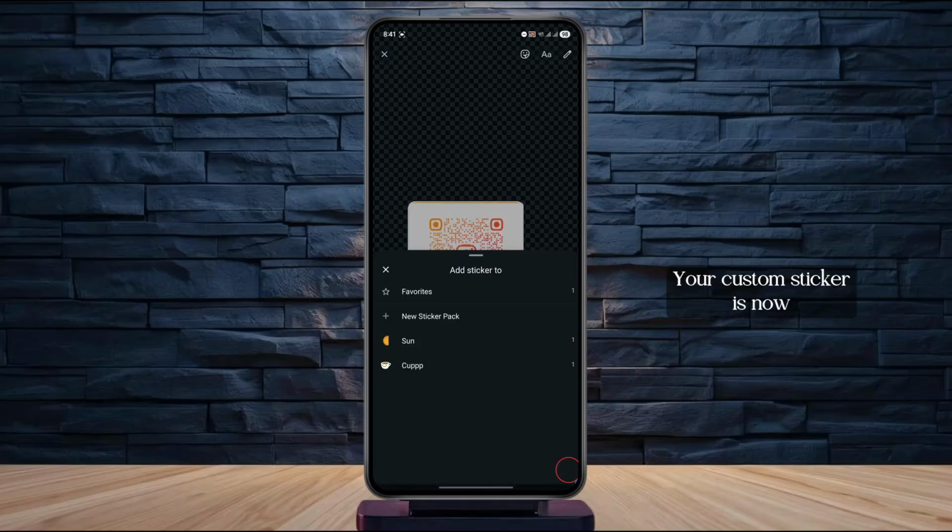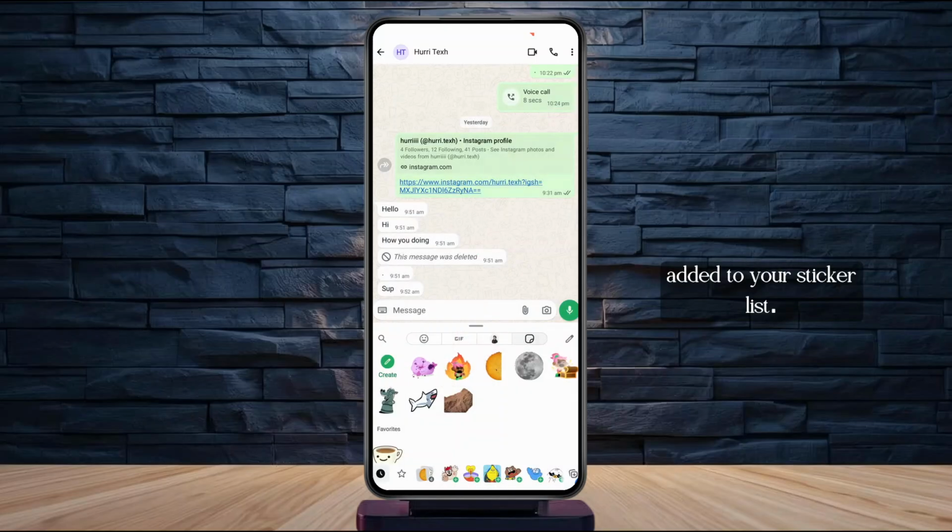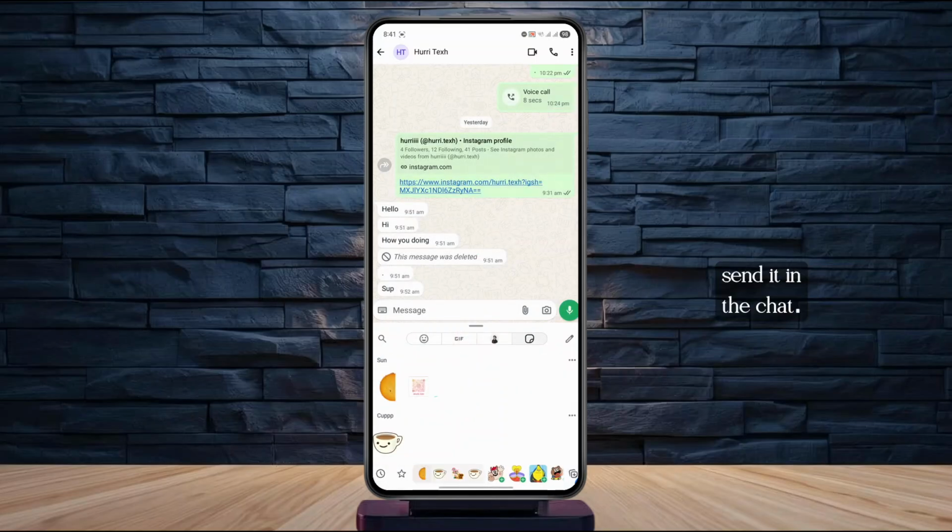Your custom sticker is now created and automatically added to your sticker list. Tap on it to send it in the chat.